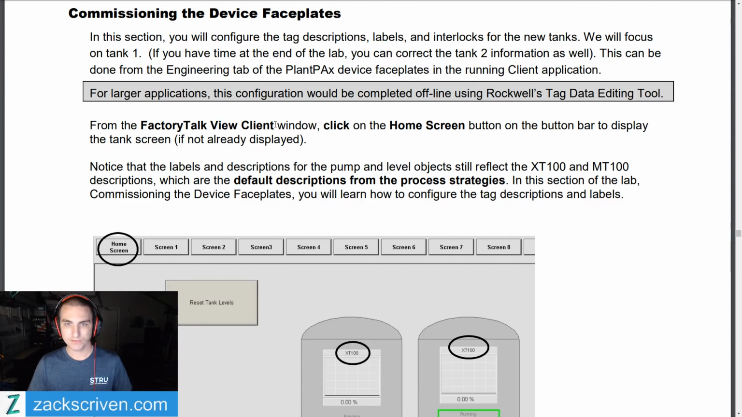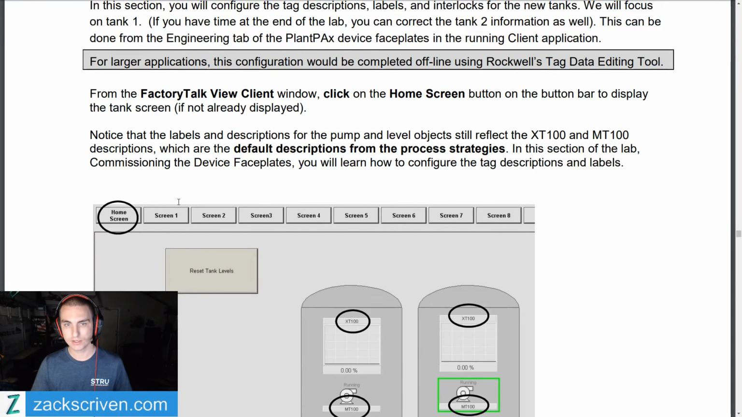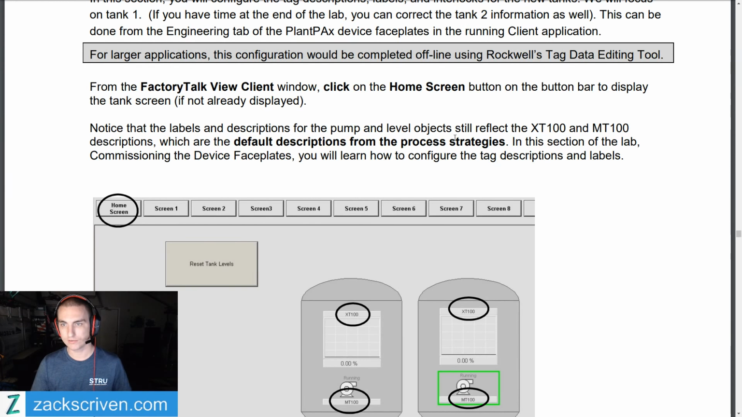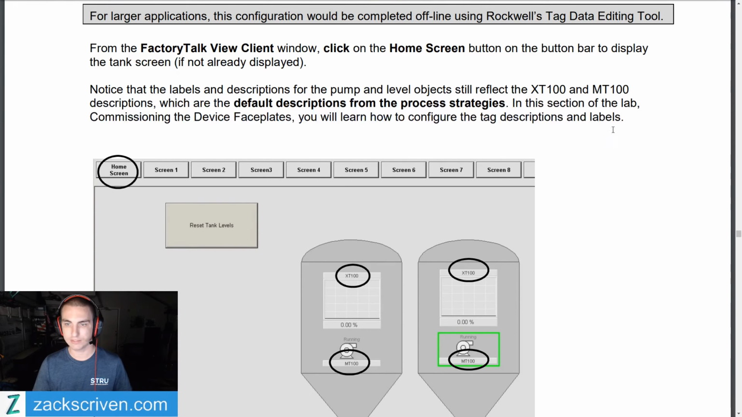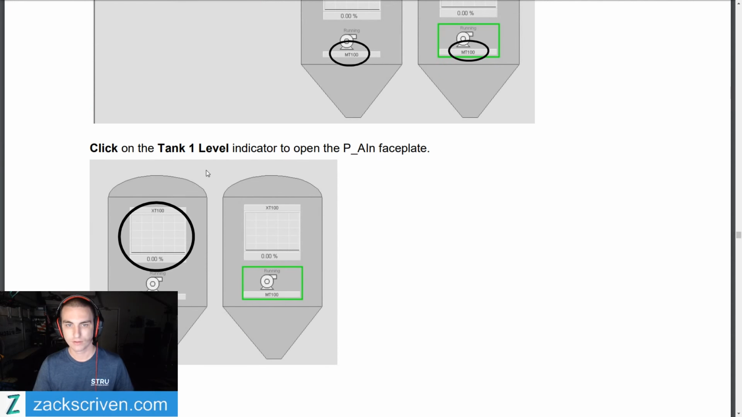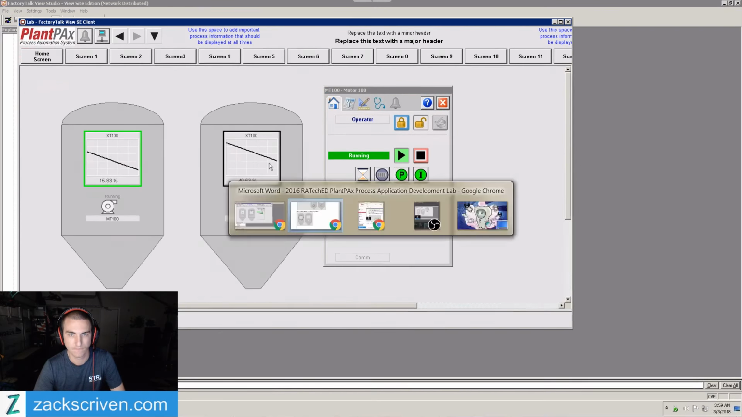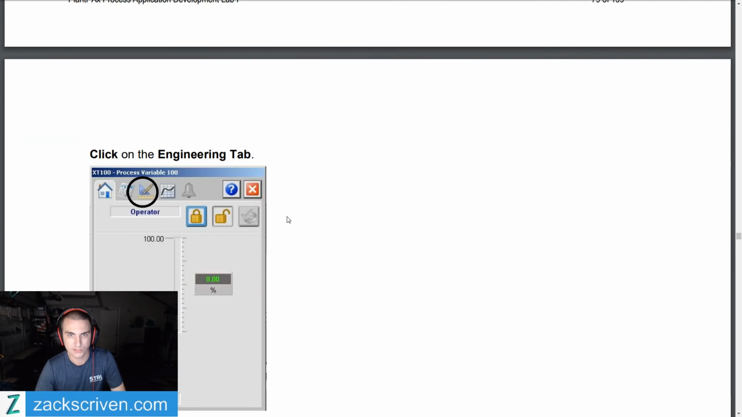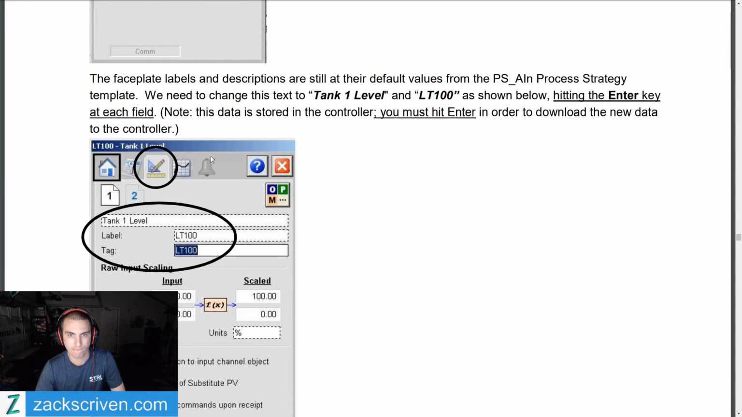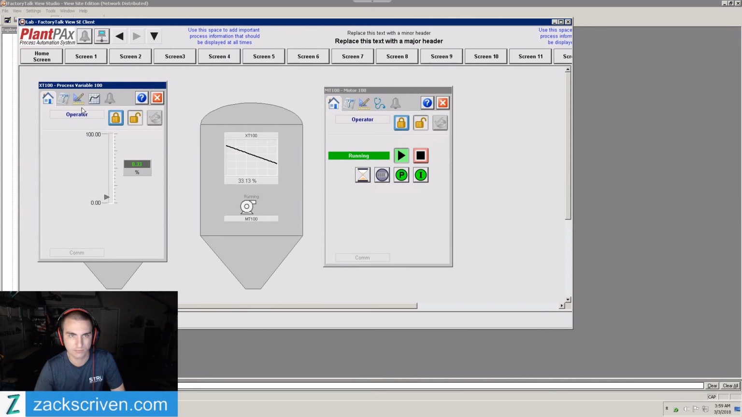So from the FactoryTalk View Client, click on the home screen button and on the button bar on the bottom, display the tank string if not already displayed. Notice that the labels and descriptions for the levels still reflect XT and MT100. Click on the tank 1 level indicator to open the PIN faceplate. Click on the engineering tab. And from here, we're going to change it to tank 1 level and LT100.